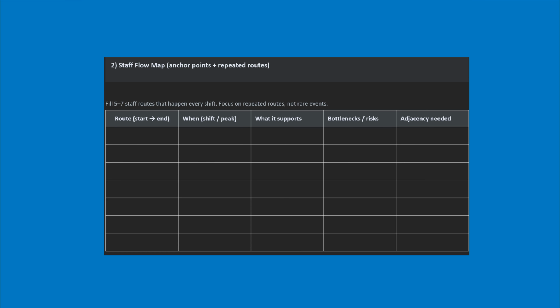And also maybe what needs to be in between. Is there a way that we can operationally make that even more efficient? So here's what you're looking for. Repeated walking that doesn't add value. Routes that cross public circulation and places where congestion slows response. You see, staff flow is not a staff issue, it's a building issue. If the building forces long, interrupted, or congested routes, staff time disappears every single day.